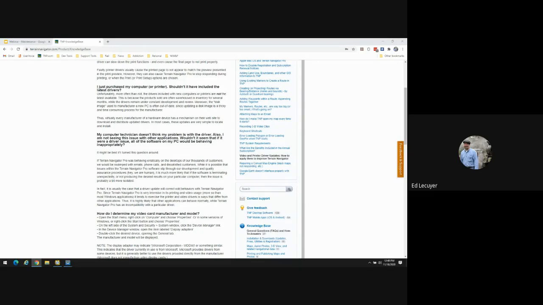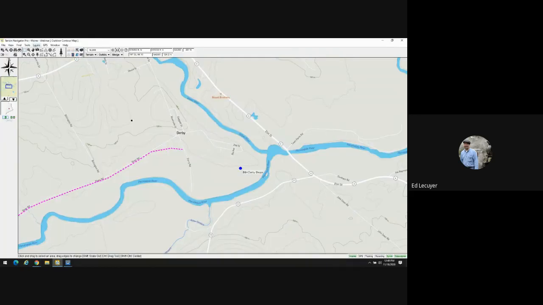Let's see, video projects using projects. That's where we get to that. Okay. So yeah, Terrain Navigator Pro, as you know or should know, every collection of markers, routes, tracks, labels, anything that you draw on the map, is drawn into a project.